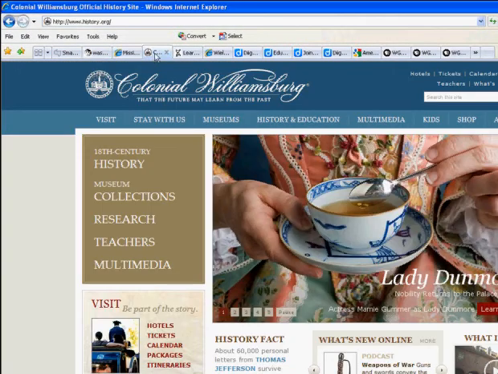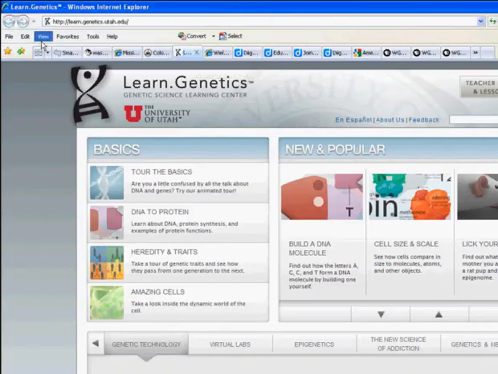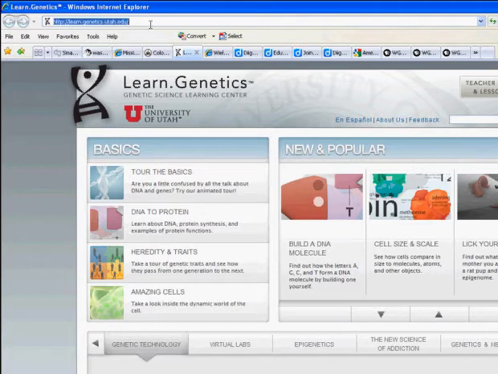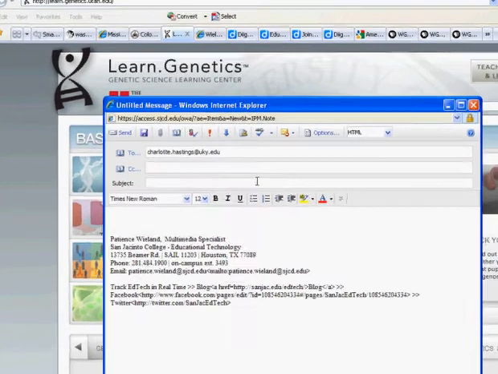Or maybe what you do is you print the resource out, even if you're not sure you're going to be using it more in depth. On the other hand, maybe you send an email to a friend to let them know about it, or even to yourself so you won't forget the URL or the name of the resource that you found.